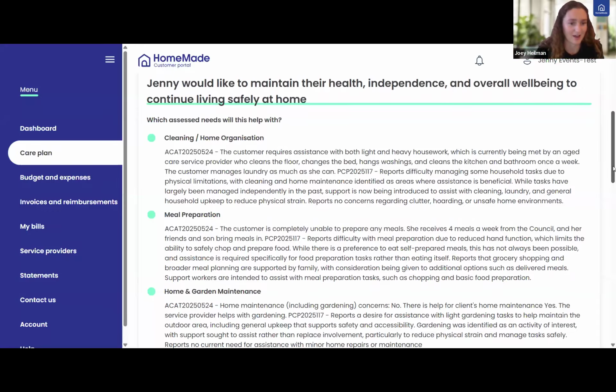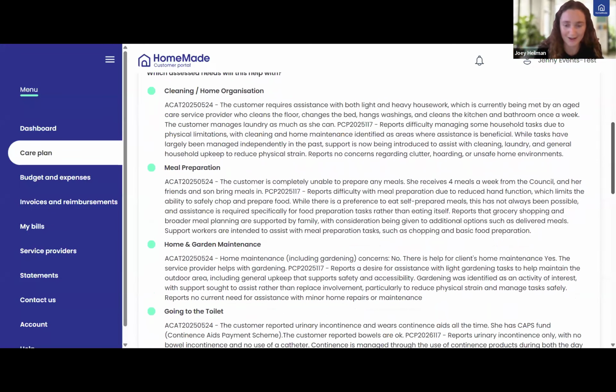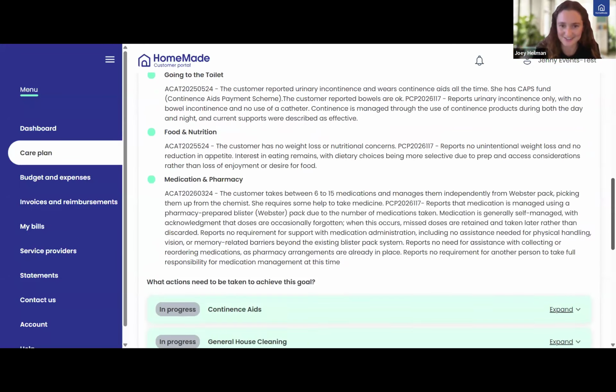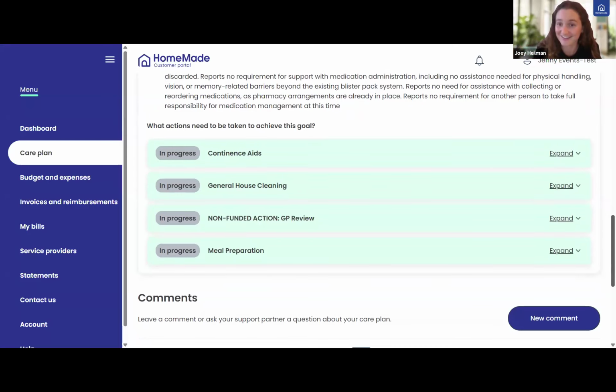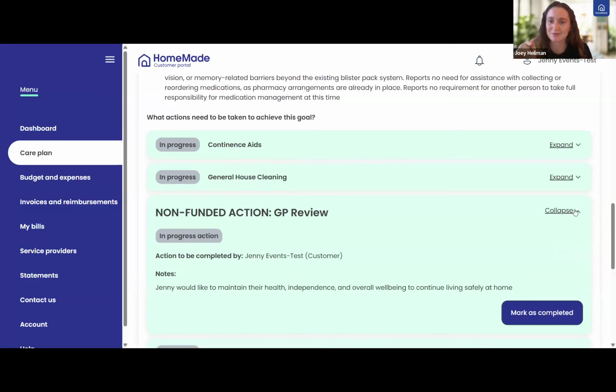All right. I do want to scroll on down to the actions section here. As you can see, there's a lot of needs associated with this goal. And then we have 4 different actions. So every goal will have some actions tied to it. And these actions may be funded or non-funded. So I do want to first highlight this non-funded GP review.